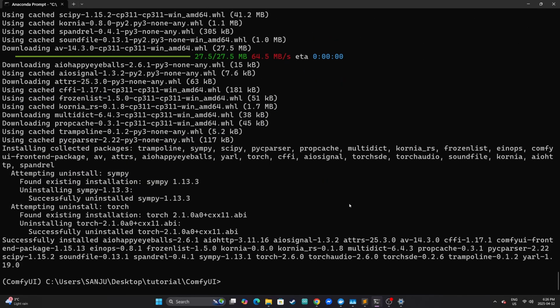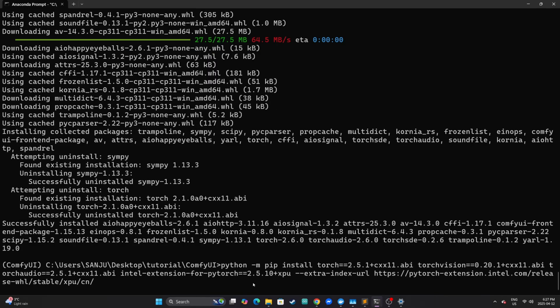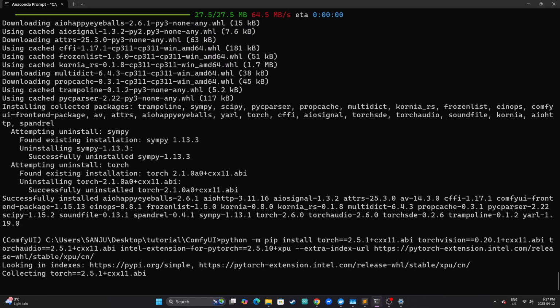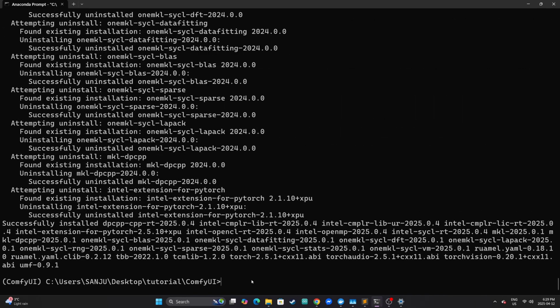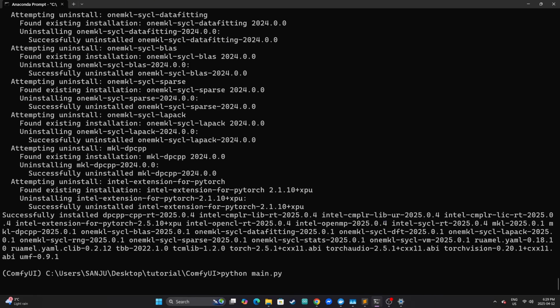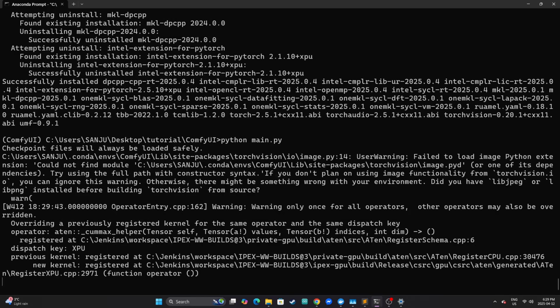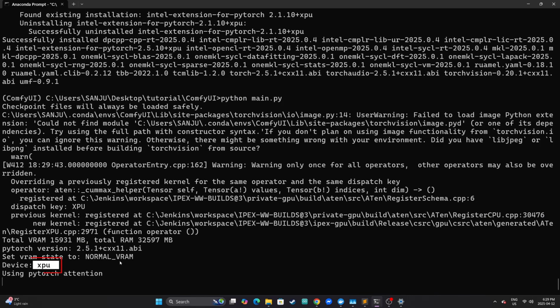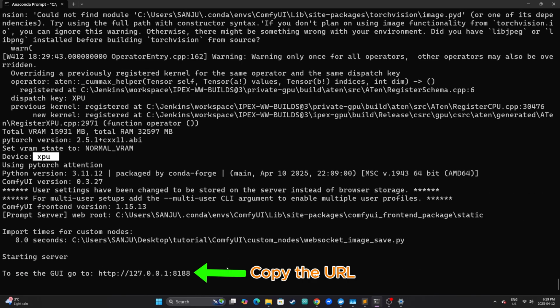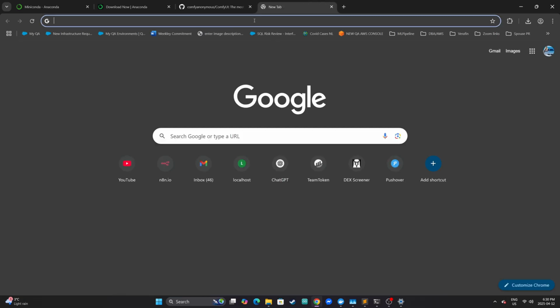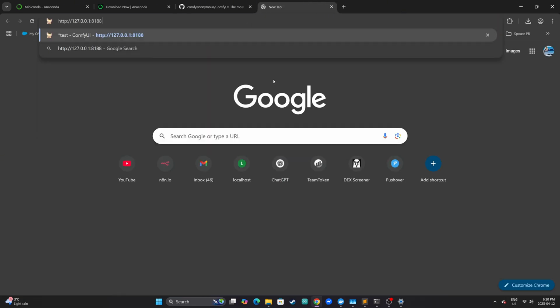Once that is done, we're gonna run another command that will fetch the distribution for the PyTorch based ipex-llm distribution. Once that is done, then we are gonna run python main.py. That main.py is actually the application that starts ComfyUI. So let's hit that. It is saying that it's using XPU, which means it's going to use our Intel discrete GPU or Intel GPU. Paste it in our browser, hit enter, and it'll open the home page for ComfyUI.